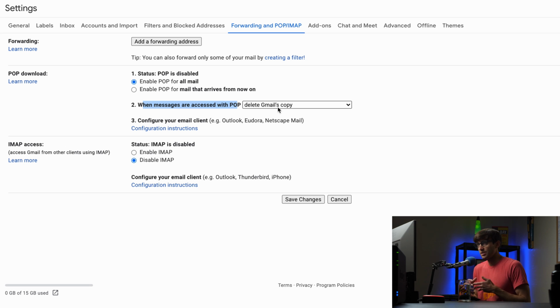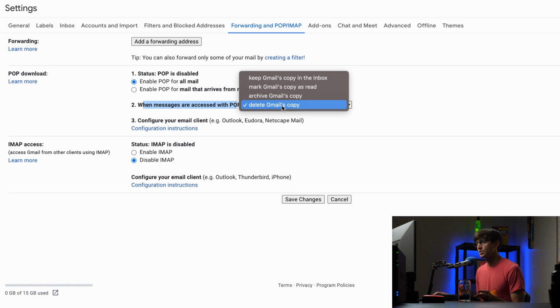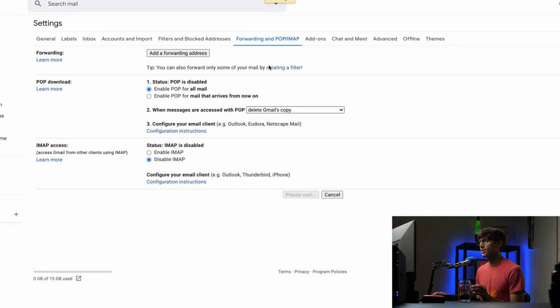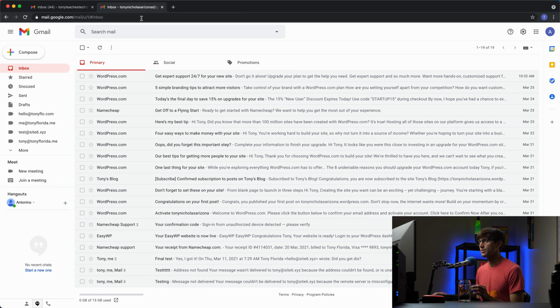Is this going to be a once and done move, and then we're never going to use this email address again? Then you probably want to delete Gmail's copy, or you can archive it, or mark it as read. You have all these other options. I'm going to delete everything in the TonyNicholasArizona@gmail.com inbox after it's been moved, so we should end up with an empty inbox at the end of this tutorial. That looks good. Let's save those changes. That's all we have to do over here on the source, the emails that we want to move.